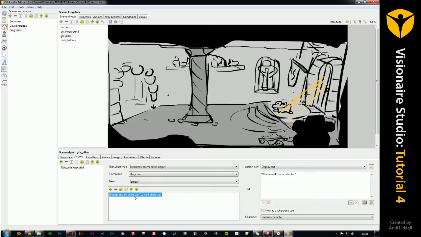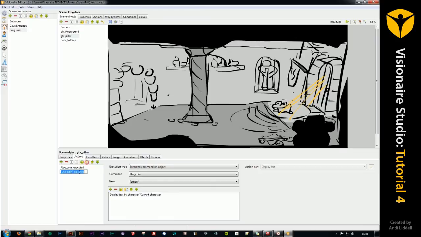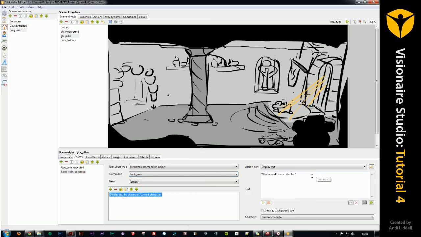And that's that one set up. So for the next one, I sometimes just copy and paste that action and then change the use to look, and then you've already got a display text written there. So when he looks at it, it's a sturdy pillar. If you want to put a second line of text, you can just copy and paste this. It's a sturdy pillar. Thankfully it's holding up the roof!